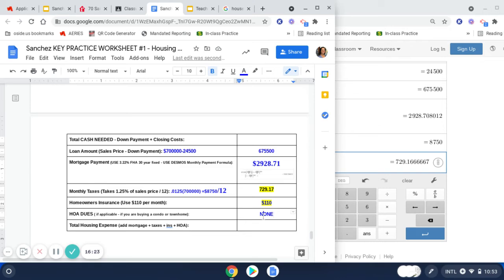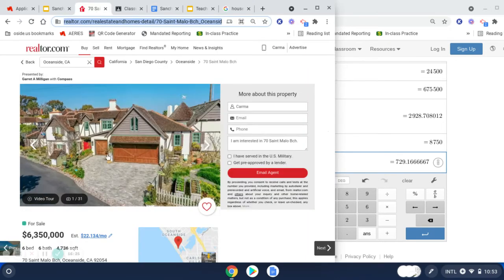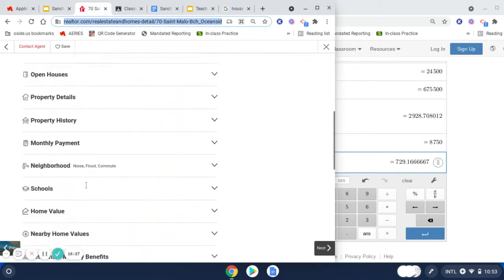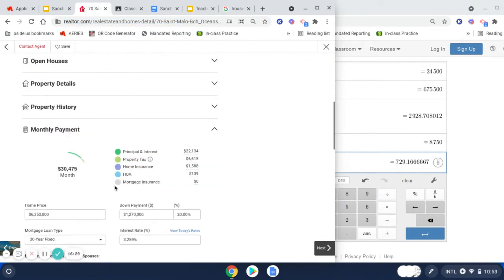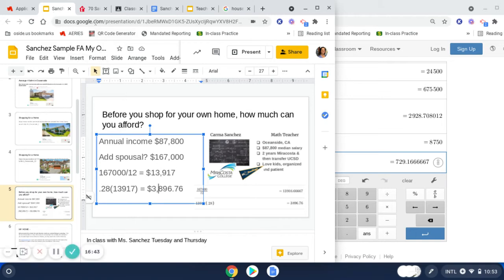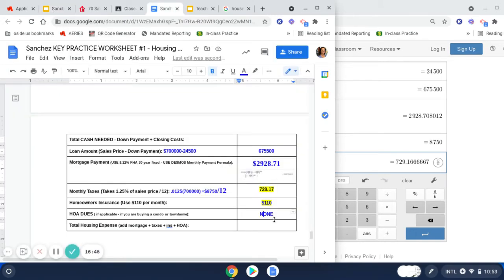HOA dues are only if your property has them. So if I go in here to the property that I picked and I scroll down to the monthly payment, I'm going to look to see if there's any HOA dues. See how this one right here has 139 HOA dues. That means that there's a monthly housing association that I have to pay $139 a month to. So going back in here, I don't know if I'm going to have HOA dues yet until I pick a property. So for right now, I'm going to say none.